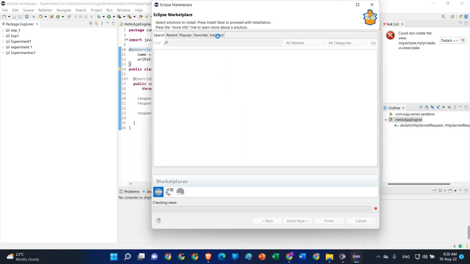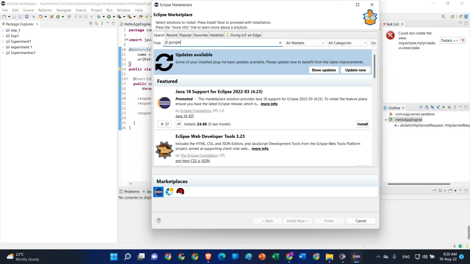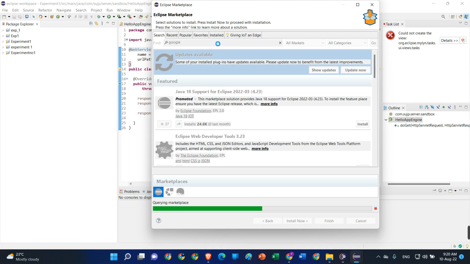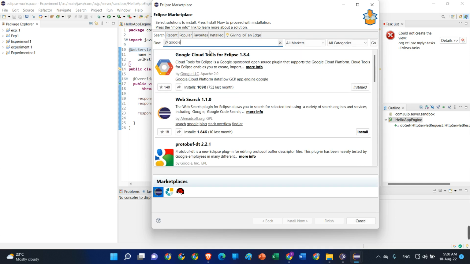In Eclipse Marketplace, just search for Google, and you will get Google Cloud Tools for Eclipse 1.8.4. This version of Google Cloud Tools for Eclipse does not need to be searched for actually. It will be automatically fetched by your Eclipse IDE based on your operating system version and your JRE version. So do not worry about this version and just click install here.